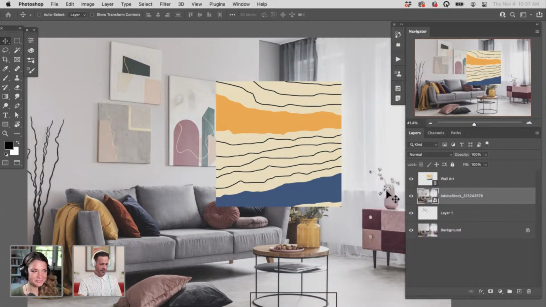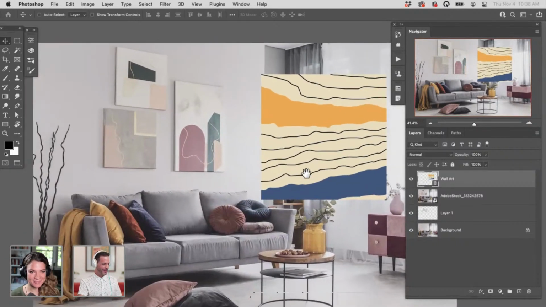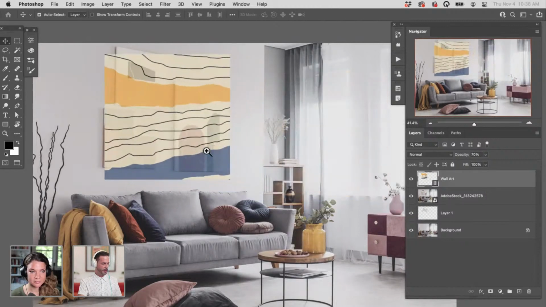Cool. So the first thing, plus a little bit of a workaround there with the crash, but we're good. The first thing that I want to do is get this piece of wall art in about the same perspective as the original wall art that's on the wall. So we're just going to lower the opacity and bring it up into place.